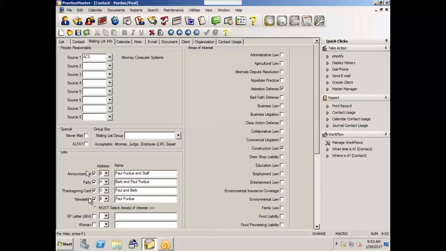Now keep in mind, these things here, maybe you don't have a party. Maybe you send a Christmas card instead. Maybe you send a New Year's card. These are all very flexible. These areas of interest are all very flexible, okay? They're set up by you. And that's where I said a tinge of nerdiness and a little bit of imagination.